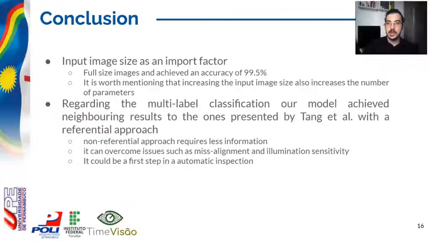As a conclusion, the input image size is an important factor since the full image achieved an accuracy of 99.5%. It's worth mentioning that increasing the input image size also increases the number of parameters. Regarding the multilabel classification, our model achieved results close to the ones presented by Tang et al. with a referential approach.